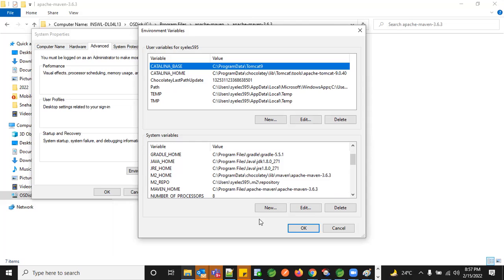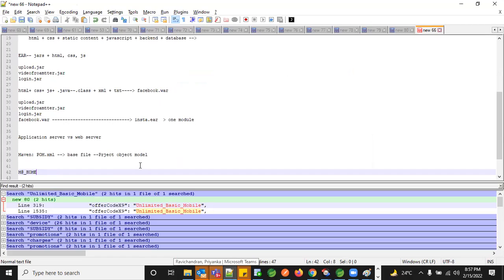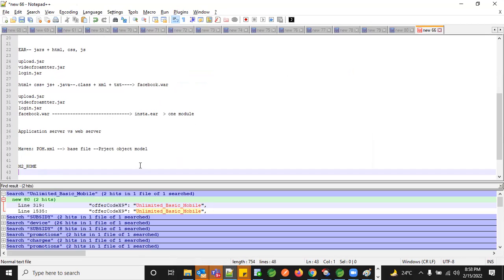So, you mean M2 home and Maven home should both be the same path, or should they be different? Yeah, it's like two keys, but the same value. So m2 home, Maven underscore home, and you have to have the Maven directory path where you have the package. This is the first step you need to do after downloading it.